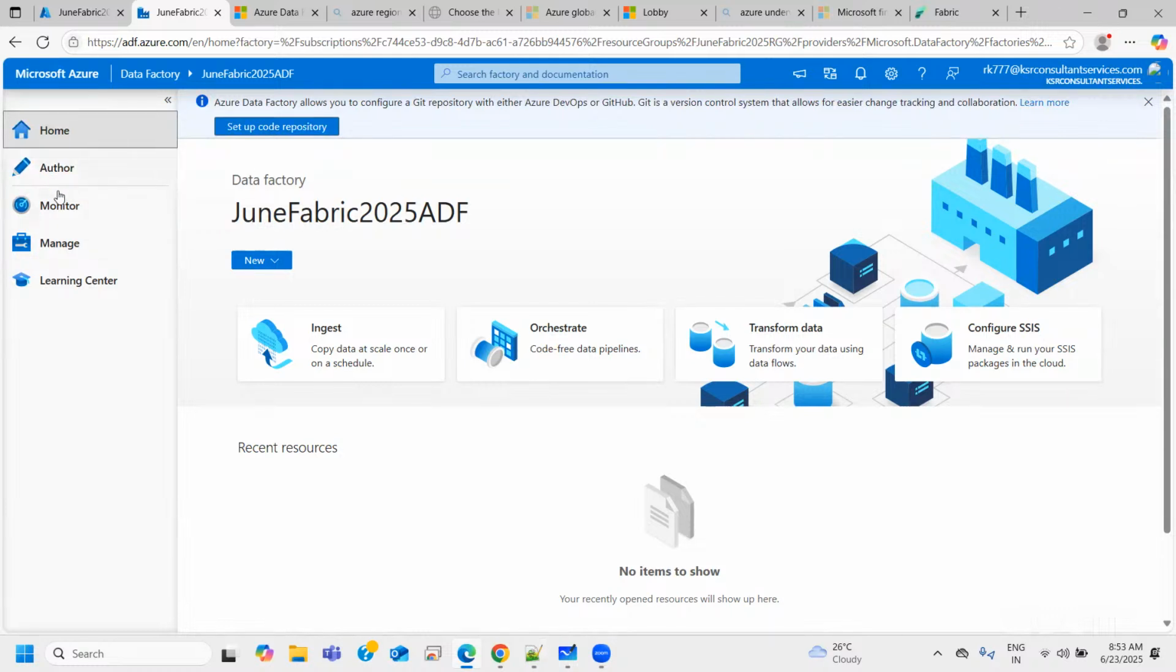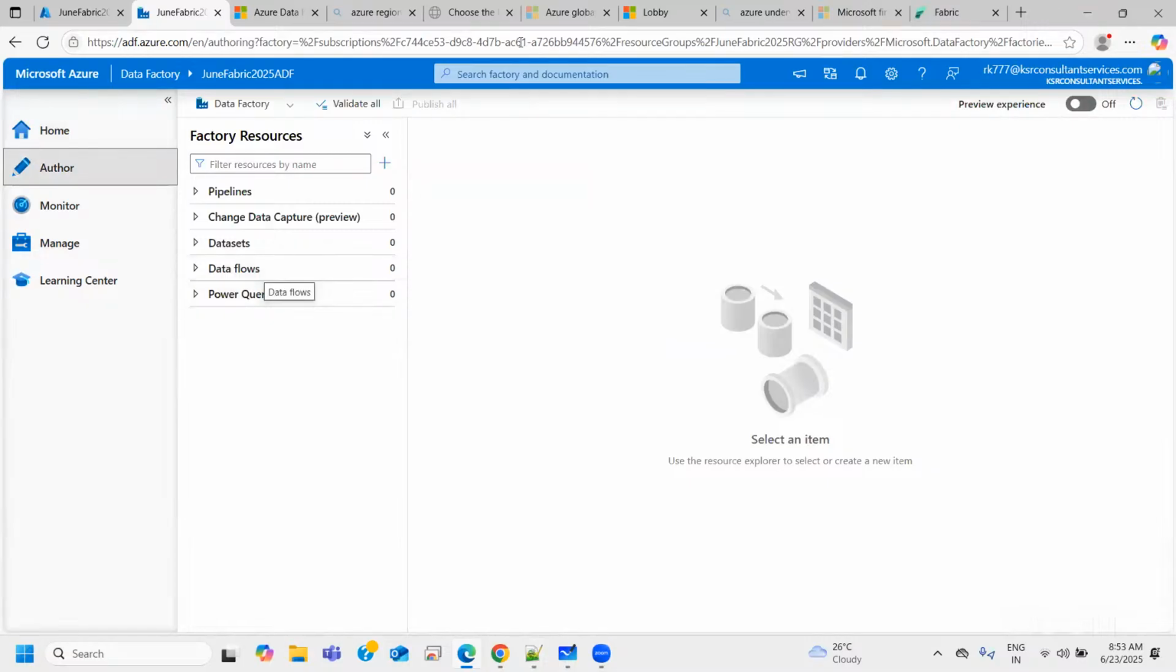So most of our time will be spent in this author tab, because this is where development happens.